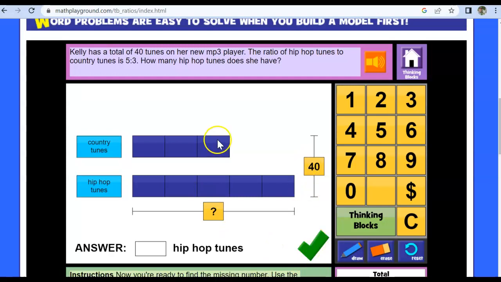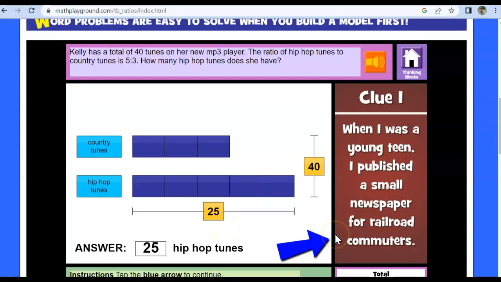So our big clue is we have all of these boxes. How many boxes are here? 5, 6, 7, 8. There's 8 boxes and they all equal 40. So we can figure out what value to assign to each box. 40 divided by 8 is 5. So now if there are 5 in each box, the total amount of hip-hop tunes would be 25. So 25, and that's how that works.